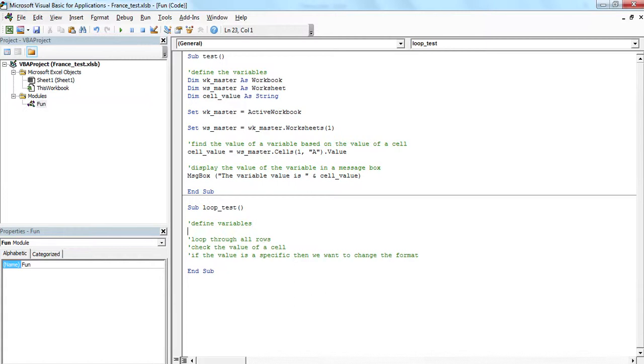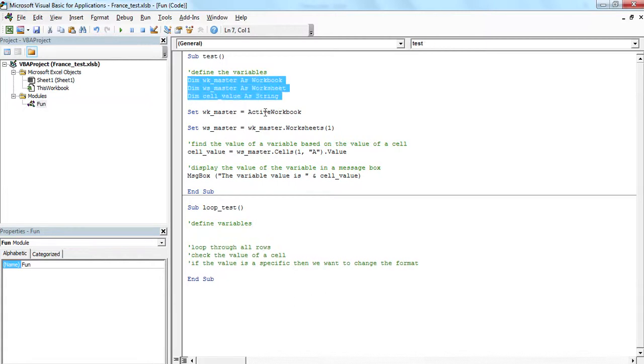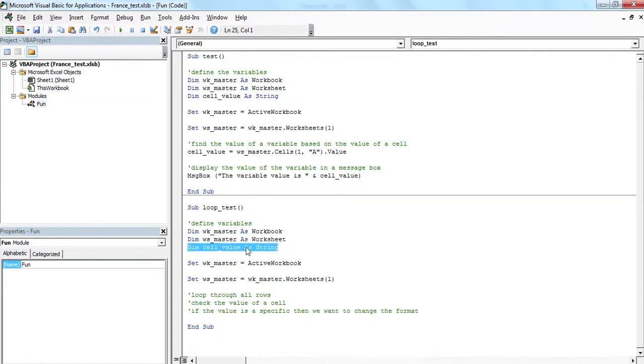So to be quite fast, the define variables is going to be easy because I'm going to use at least the same when it comes to workbook and worksheet. The cell value I'm going to keep because at some point I will need to read one specific cell to actually check the value of it, right?